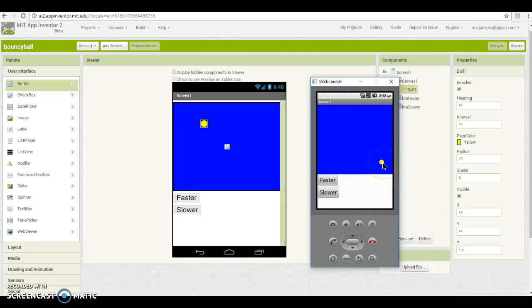So there is also another way to use some if statements and not allow it to completely stop, but we can do it some other time. Now with faster again, every time I click, the ball moves faster and faster and so on.